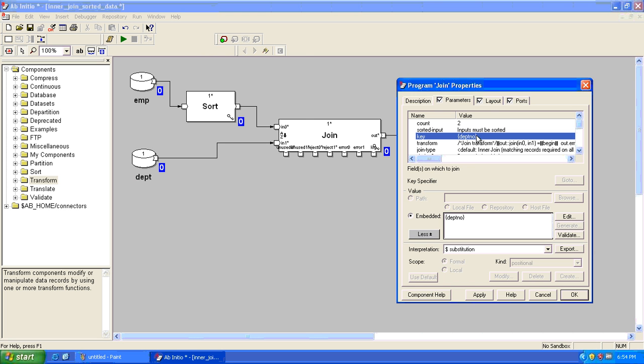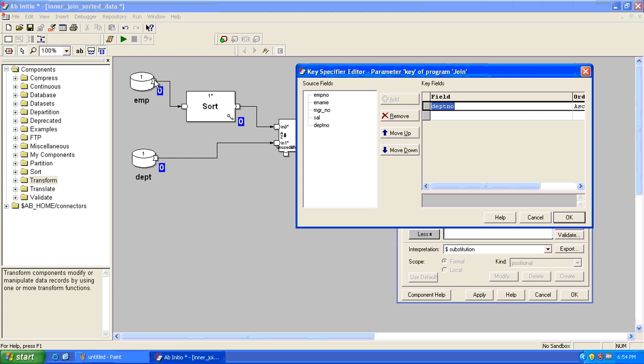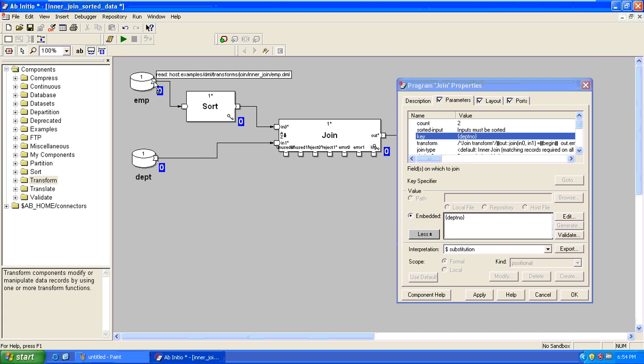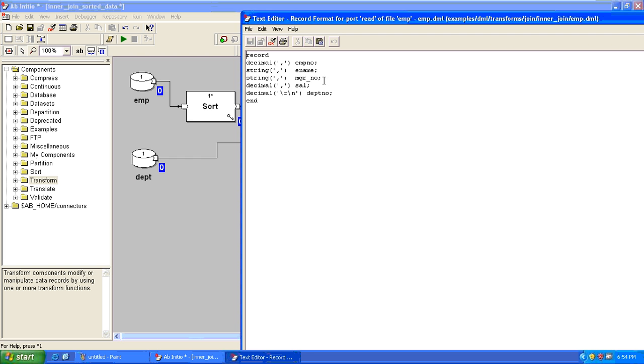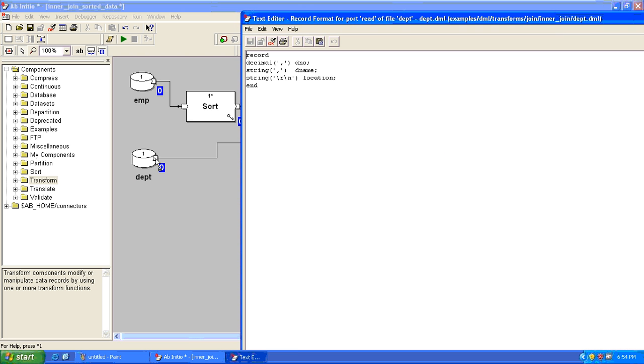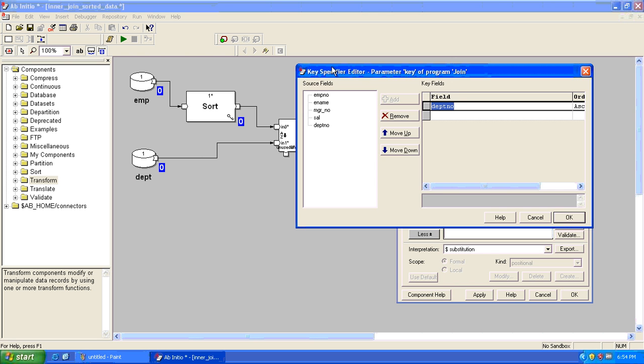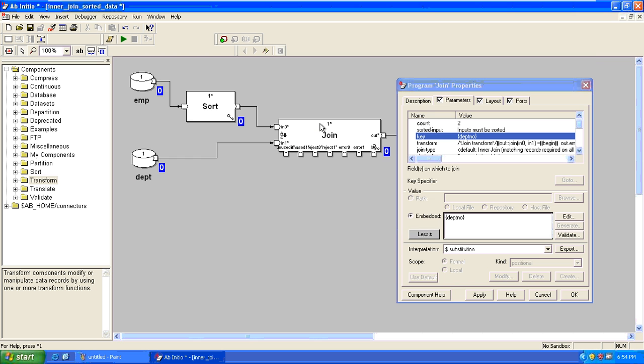And the key parameter, I will open. Okay, now I am able to see the record format of EMP only. I will just show you the record format. Here, employee number, name, manager number, salary, department number, DPT_NO is the field. And from department, DNO, DNAME and location. So when I double click on this key parameter, I can see the record structure from in0 only. I cannot see DNO, DNAME and location, which is part of the in1 port. So select the key fields from in0.